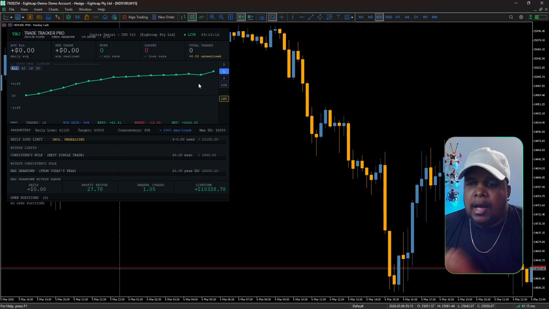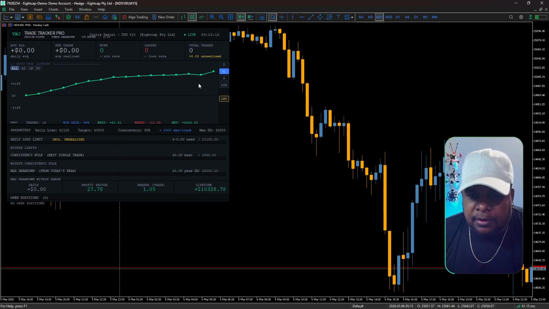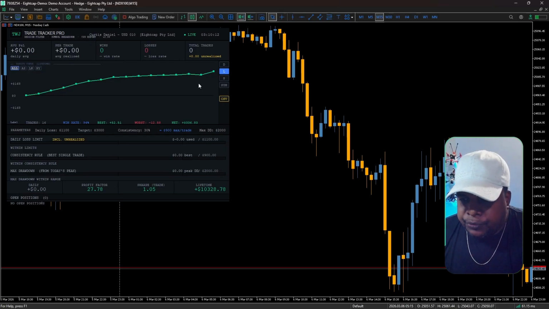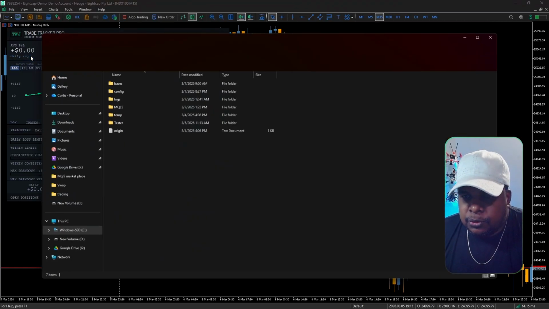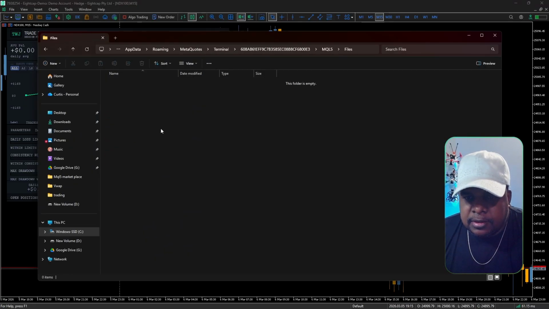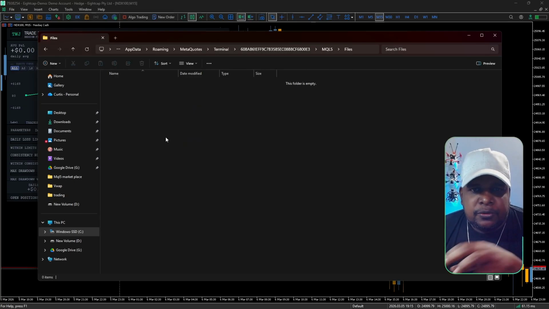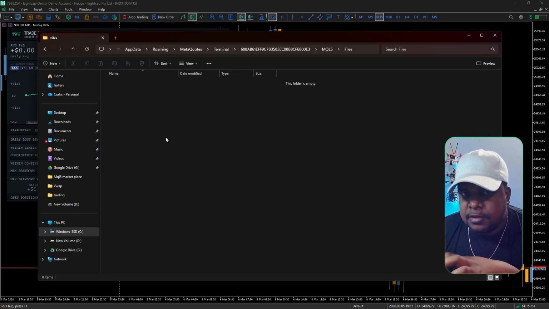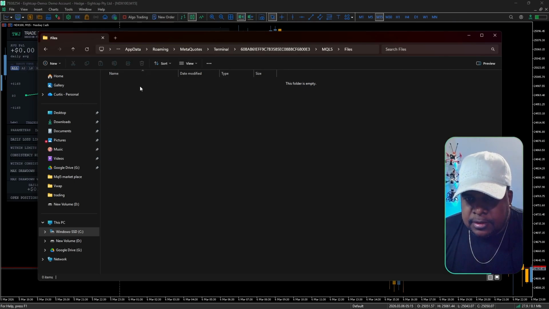Now, another thing that I built into it is being able to export data that you can review later on. If you do your reviews using Excel, you could do that. So first of all, let me show you where that goes. If we go to File and open the data folder, and then go to MQL5, there's a folder in here called Files. If the Files folder isn't there the first time you do this, it would create the folder and then save the file in there. I deleted everything, so you can see this is an empty folder.